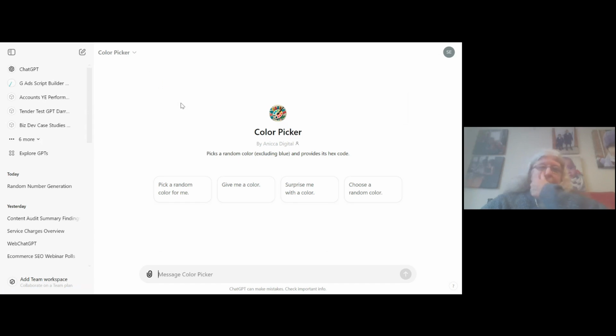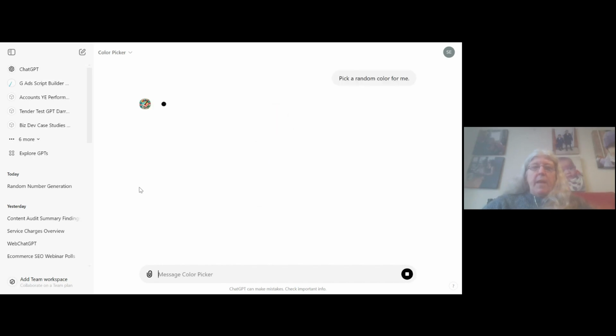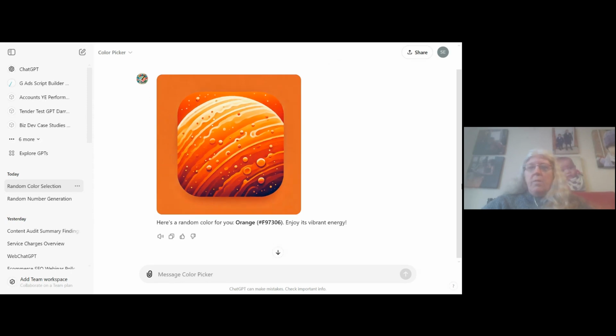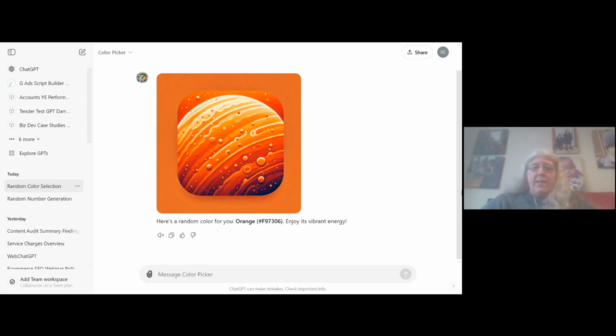And when you go in and use it, this is what it looks like. Pick a random color for me, give me a color, surprise me with a color, choose a random color. So this is really, really simple. So let me just click one of these buttons. Let's say pick a random color for me. And it's going to come up with a color. But what Darren has done is he's also asked for an image which represents that color, which we've got the sun, and we've also got the hex coding as well. Okay, so it's not just pick a color like teal.